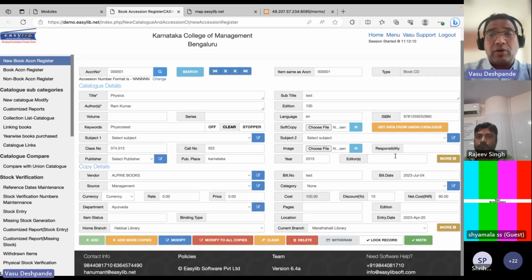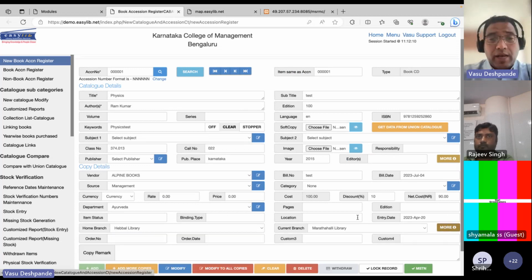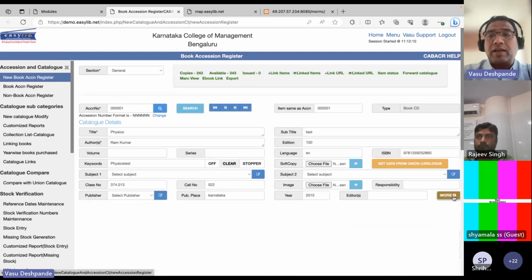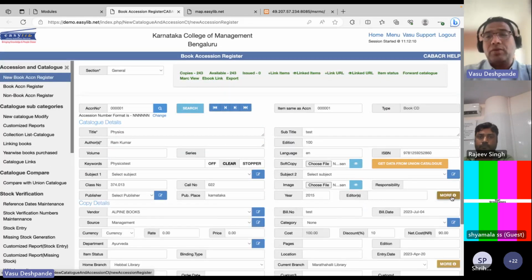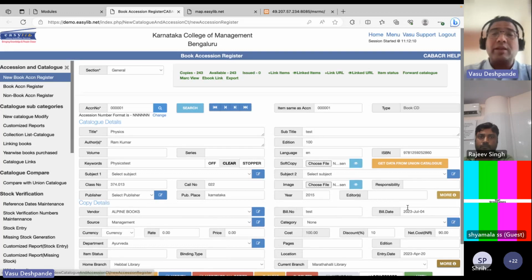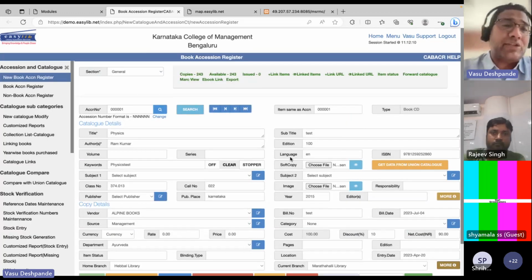Much more information, not just some more information. If I click on more, I see many more details here. It can be very big. So if I just click on more again, it goes out. So this is your accession register.